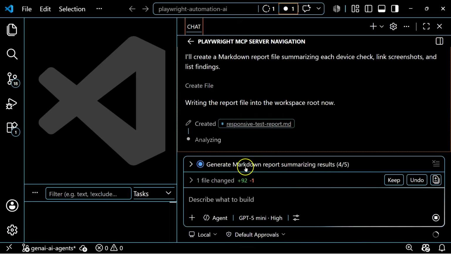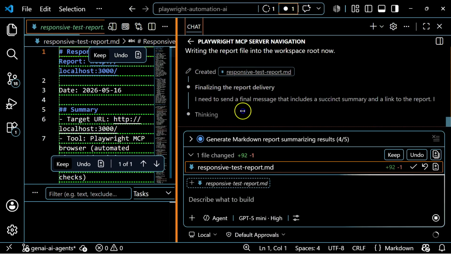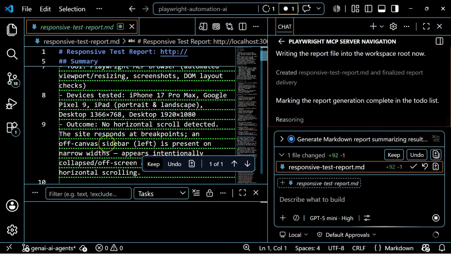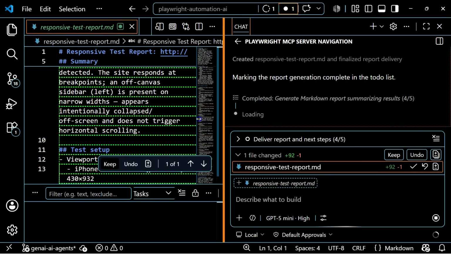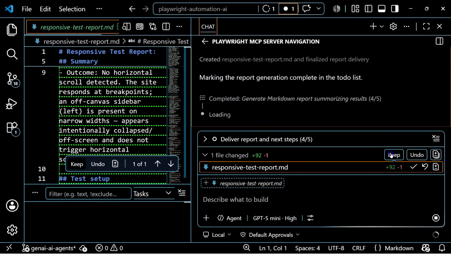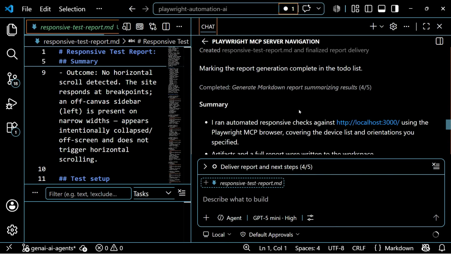So the report has been generated. I'll simply go ahead and keep it. Say if I want to see the changes or what exactly the report is, you will be able to click on it. It will give me a clear list of the tests that it has performed in terms of the responsive testing. So let me keep it, and before we go to the file, let's go to the summary.